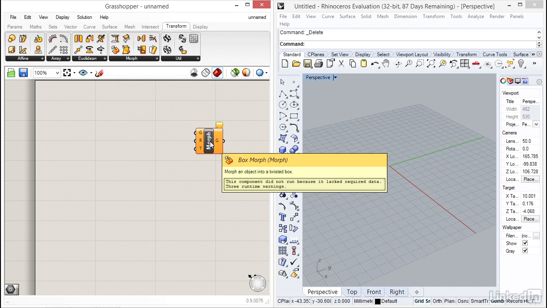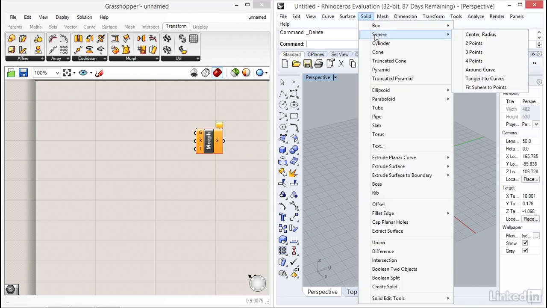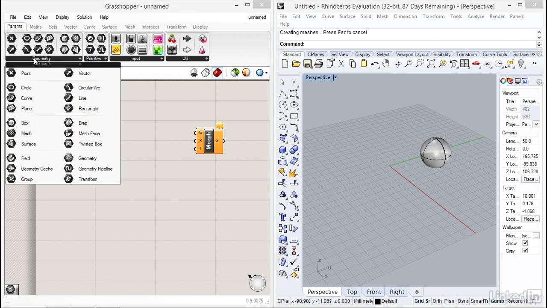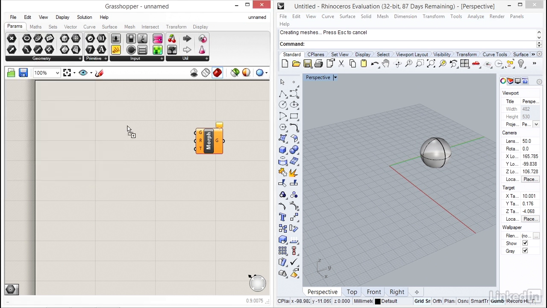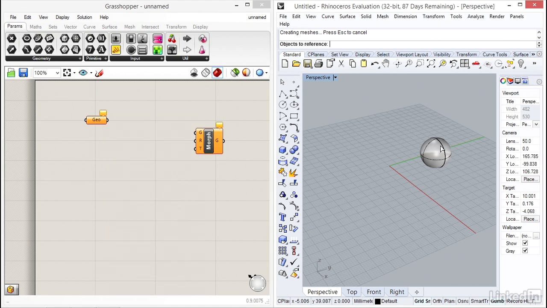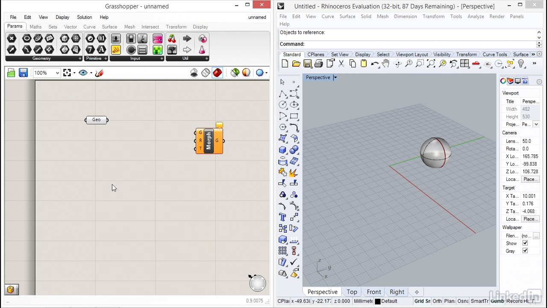First off, I'll need some base geometry to apply the box morph to. So for that, I'll just quickly make a sphere in Rhino. Then back in Grasshopper, I'll grab a geometry component from the params geometry component panel. And I'll right click to set one geometry and import my sphere from Rhino. I'll also internalize this data so that it copies the sphere into my Grasshopper definition, and now I can actually delete the Rhino geometry. So now I can start setting up my box morph.